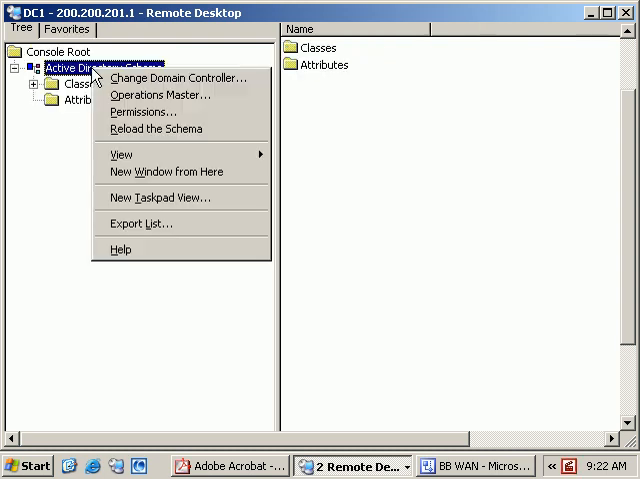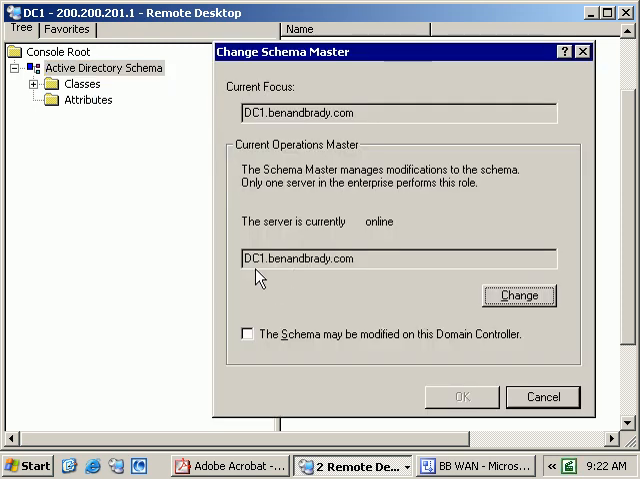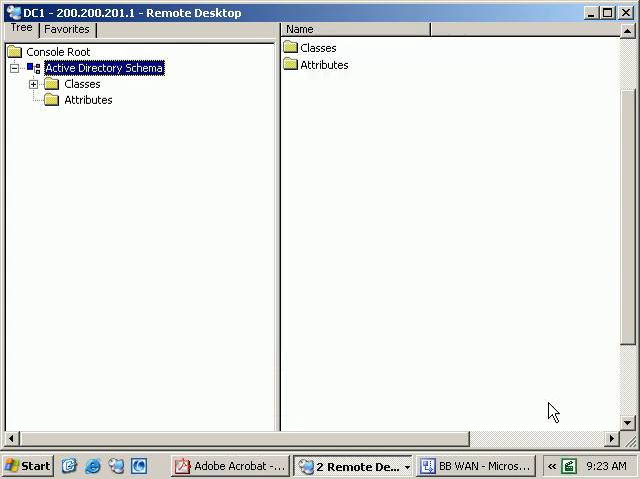And now over here we will expand this, select this, right click, and then click on Operations Master, and you will see that DC1 is the schema master for the benandbrady.com domain. So this is how you determine who the schema master is. In our case, DC1 is the schema master, and let me explain to you why.